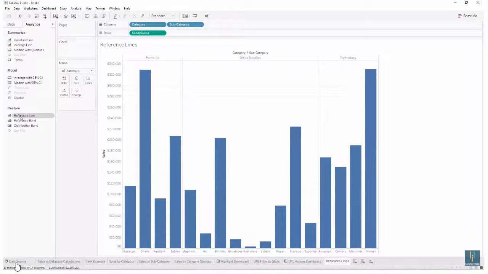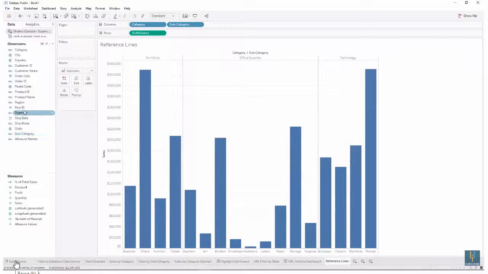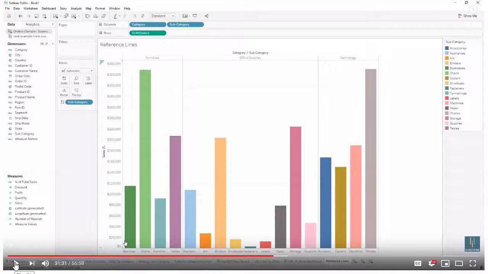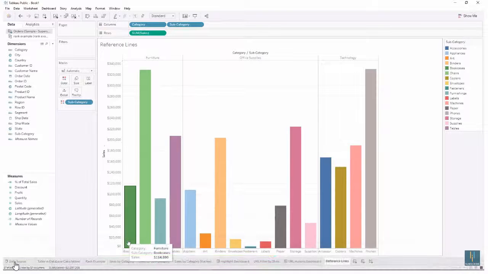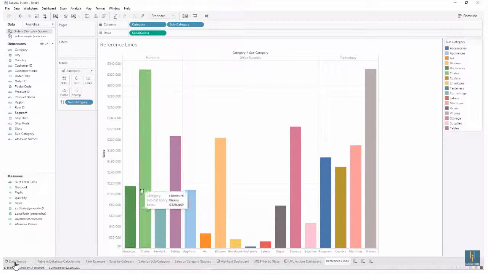Go to Analytics. When we go to drag the reference line onto our worksheet, it says that we can add it to a table, a pane, or a cell. We take our subcategory and drag it onto color. Since the subcategory is the lowest level, it's going to identify different colors.